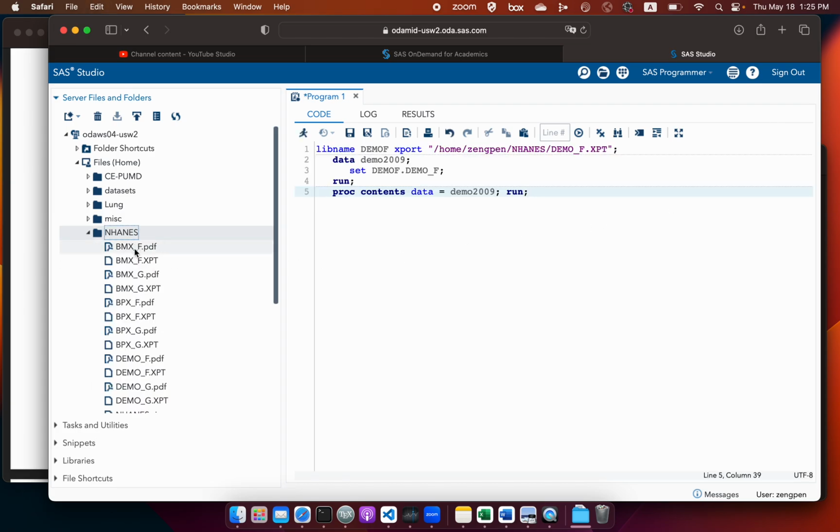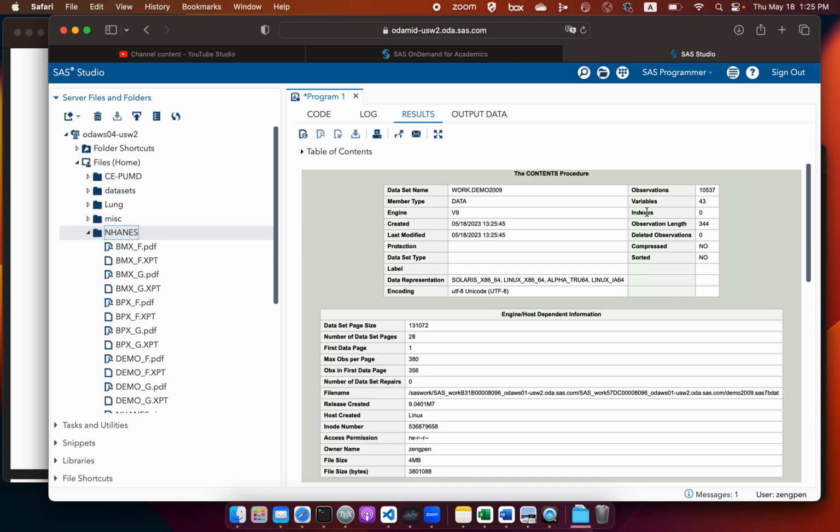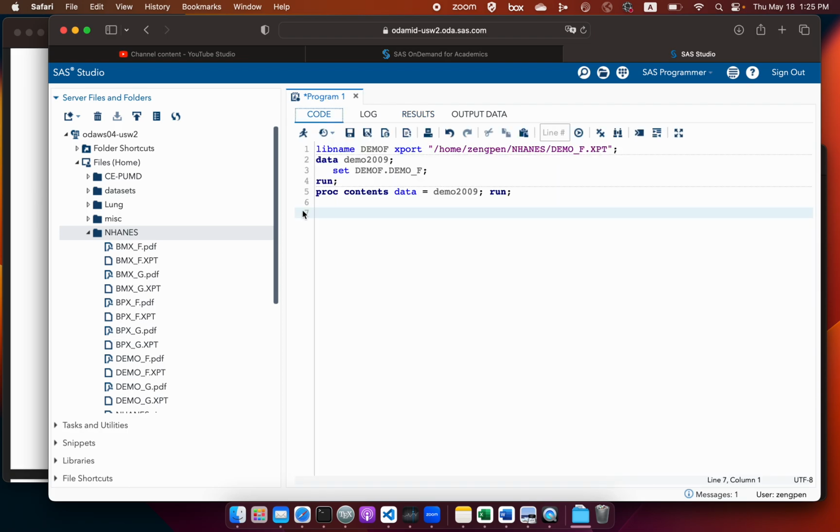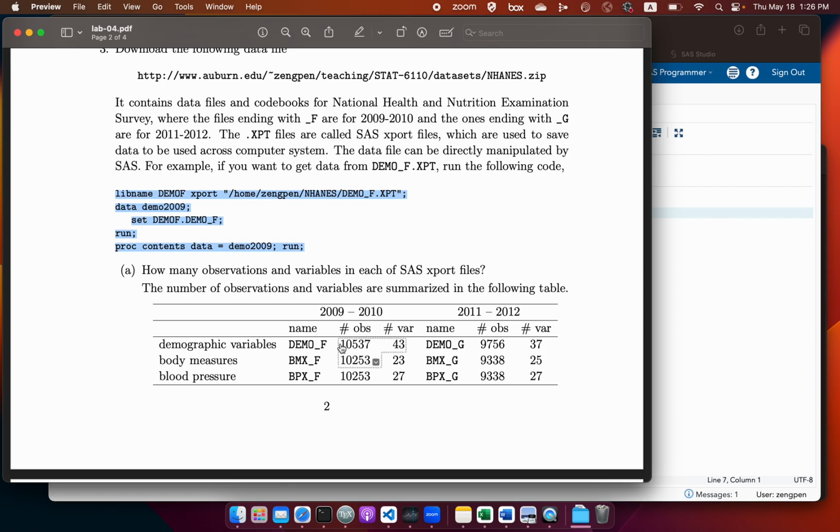Like here, I load everything in this library. Then I specify the location of the file, and I run it. You can see we have 10,537, which is the number of observations, and 43 variables. This is a list of variables. Then let's try to load every data set.